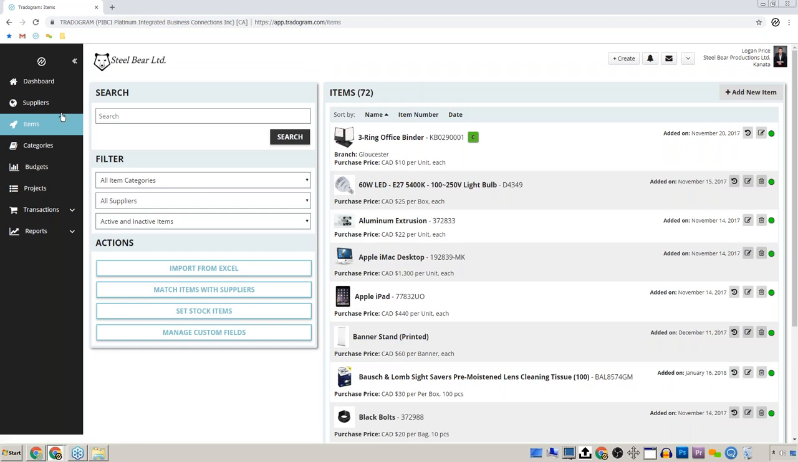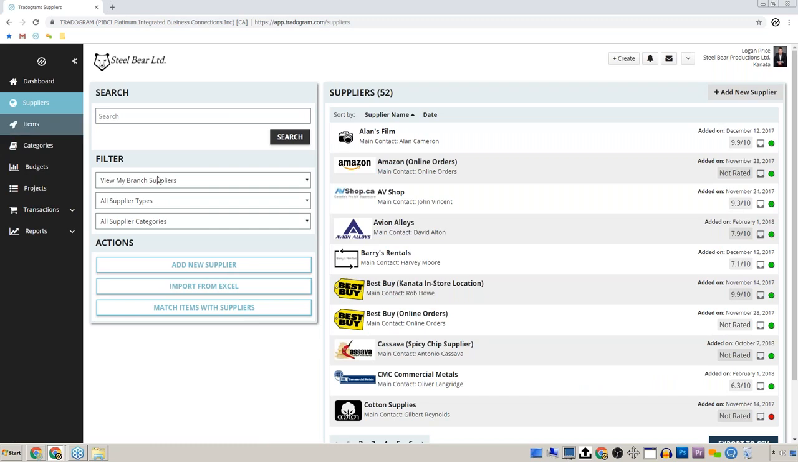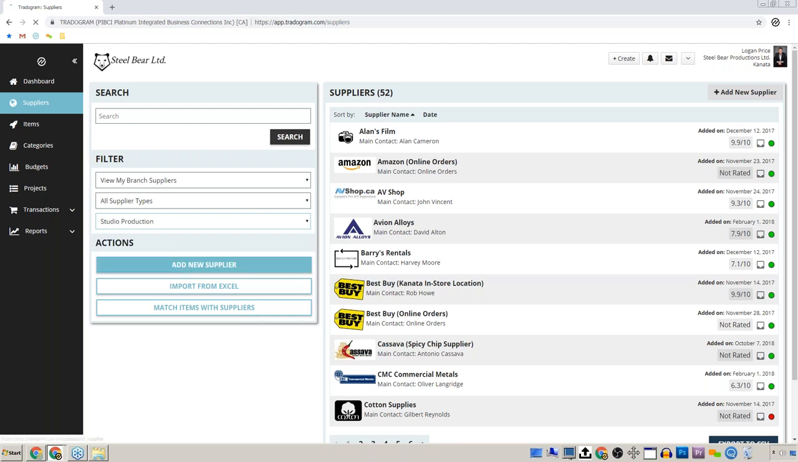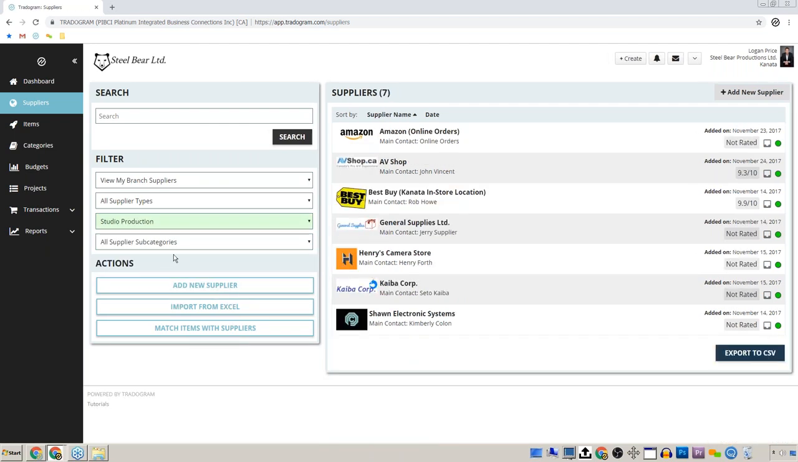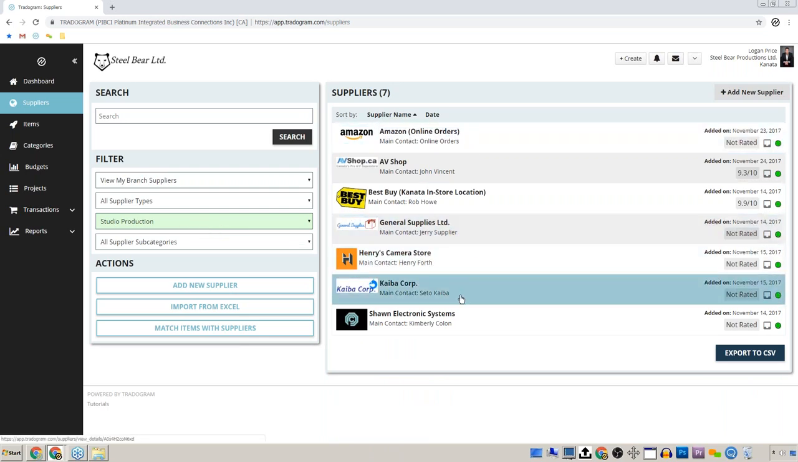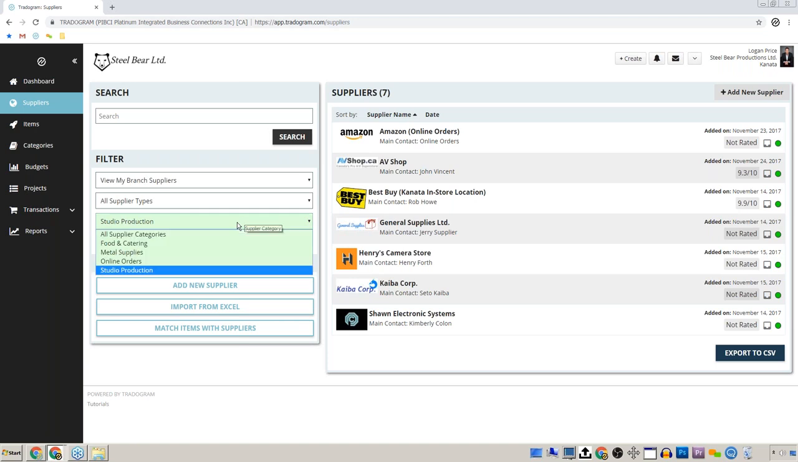So for example, if we go to our suppliers here, we've got a number of predefined categories that I've set up here on the system. So we can see we've got a list of 52 suppliers, right? That's quite a few. If we want to filter this out and only take a look at the ones who focus on our studio production supplies, we can do that, and we can see here that we've got a list of our suppliers that will be able to send us some studio production equipment.